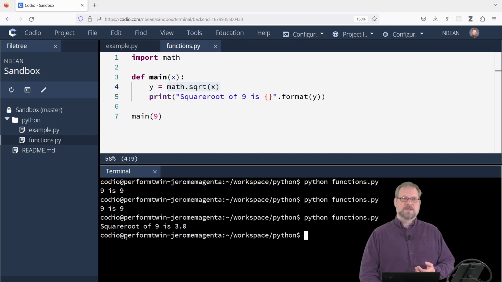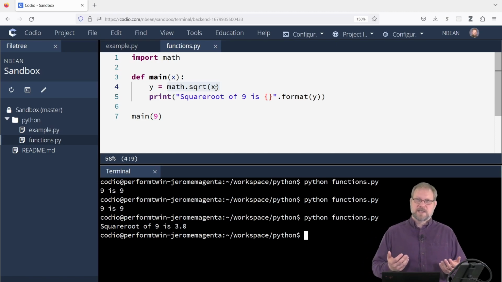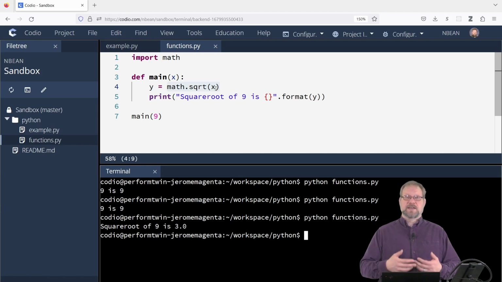And you can see there, it tells us the square root of 9 is 3.0. So it did return 3 as we expected. Now 3.0, because math.sqrt actually turns it into a floating point number. So even though we passed in an integer, it said, well, actually I want to give you the square root as a floating point, and that's fine.